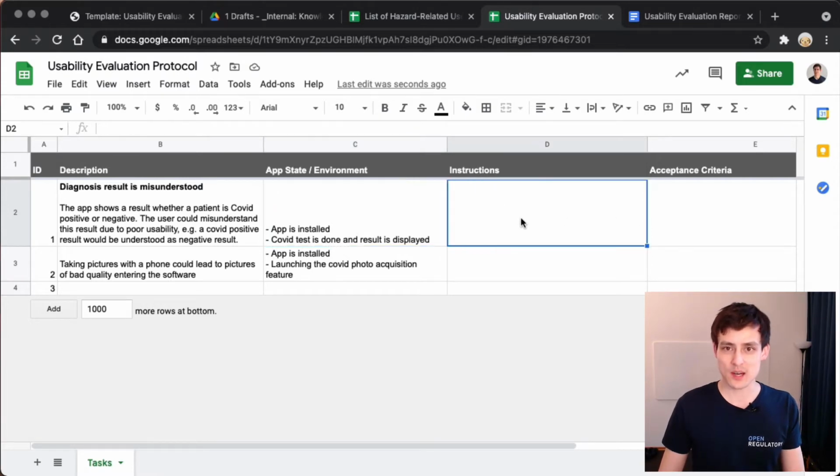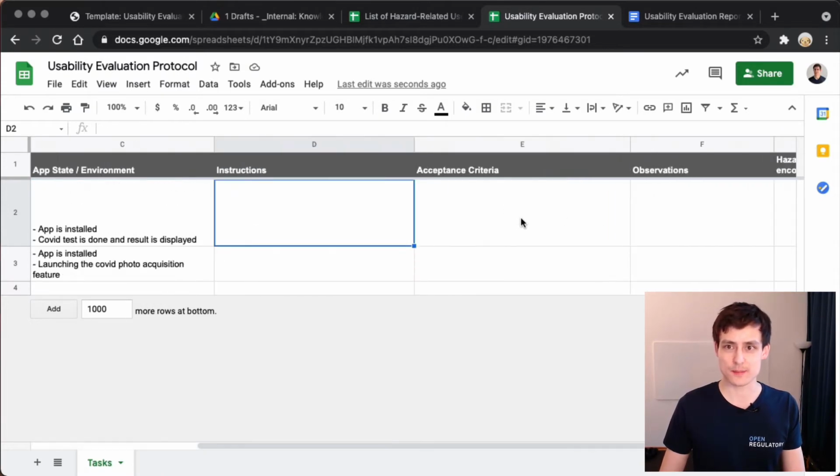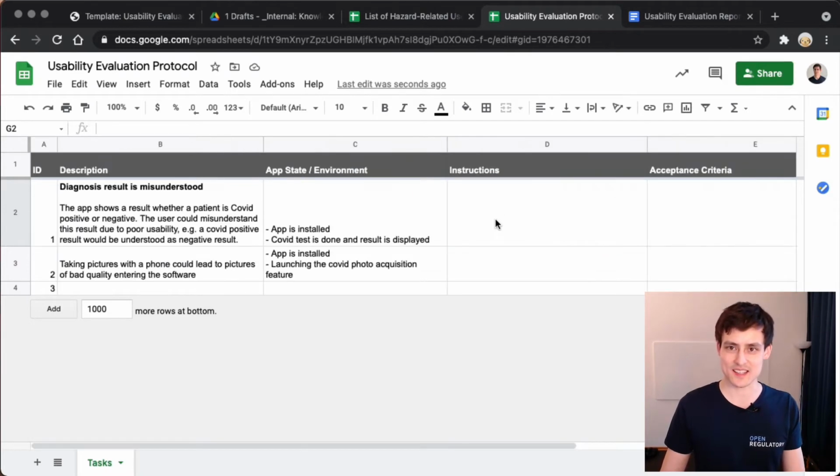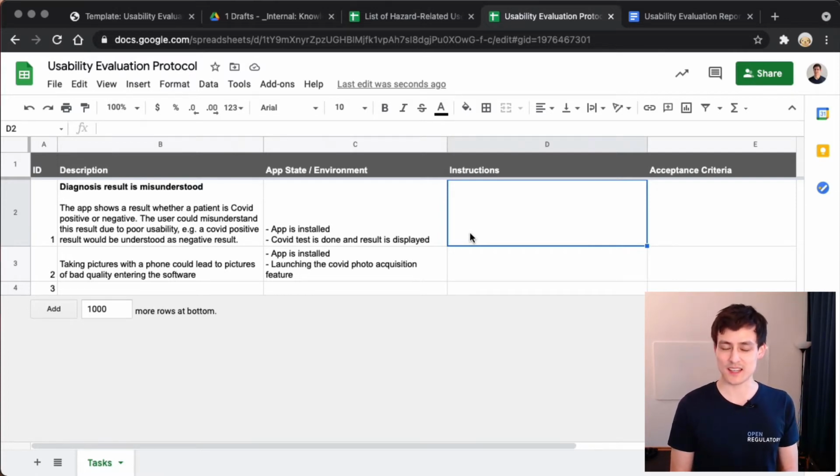And now we have to fill out the instructions and the acceptance criteria, and not yet the observations and not yet the hazards encountered. So think about it this way: how would you instruct a user to test for usability? I've seen things go wrong in essentially one direction here, which is writing it down like a software system test. And this is wrong, because that's what a software system test is for, a manual test.